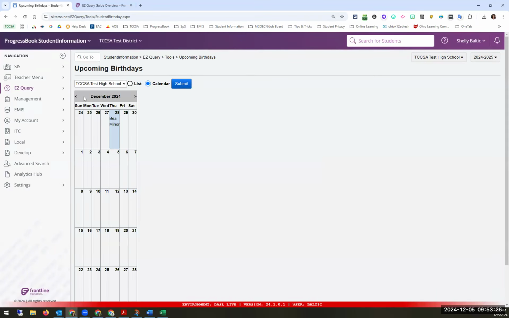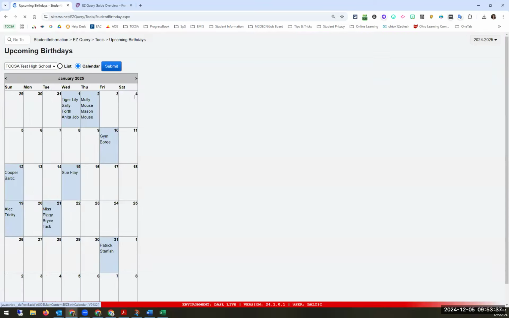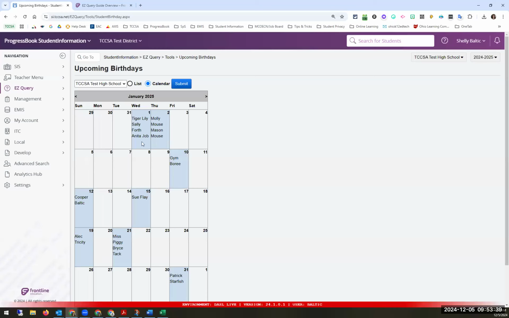It will bring up the calendar, and then you can use the arrows to go month by month. Don't ask me why it does this to December. I think just because there's only one student. But you can see here in January, then I can see all my students. Okay.